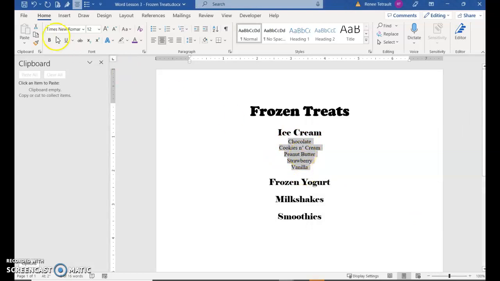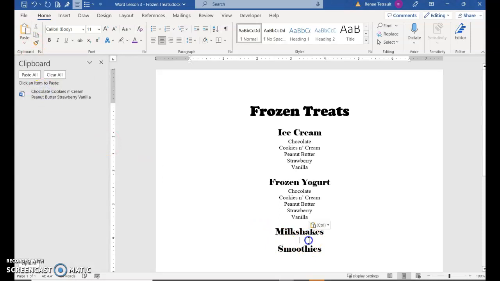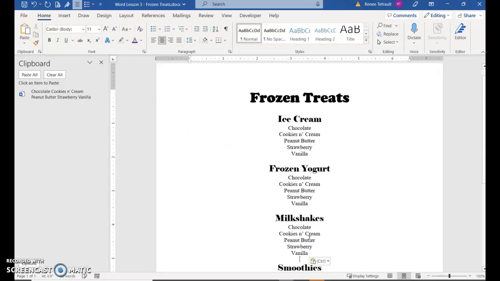Now I'm ready to copy. I'll click the copy button or I can do Control C. Then I'll click where I want the new location, so I click under frozen yogurt. I can click this little yellow clipboard to paste, or see the shortcut is Control V, or I can click right in here. So I'll go under milkshakes and do the same thing. I can click this to insert it, or I can click this and choose paste, or I can press Control V. One more, make sure you want it, Control V.